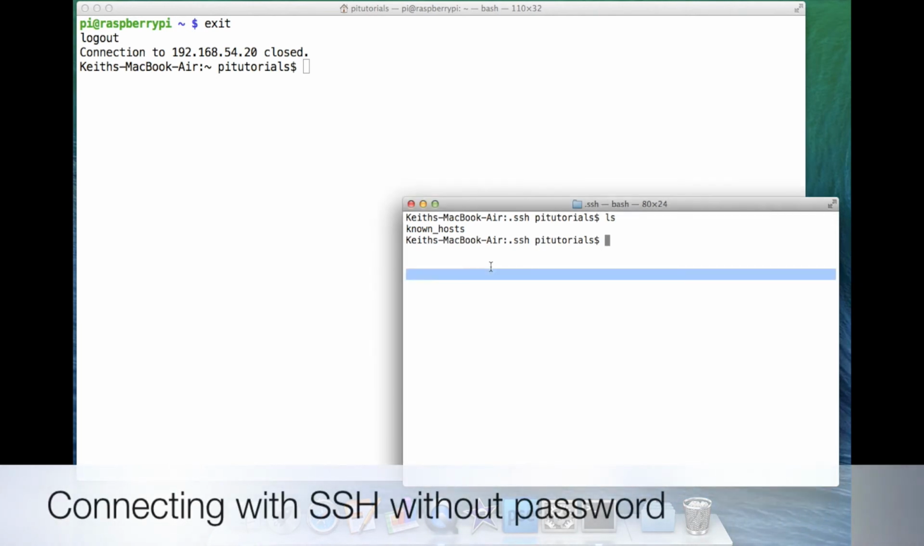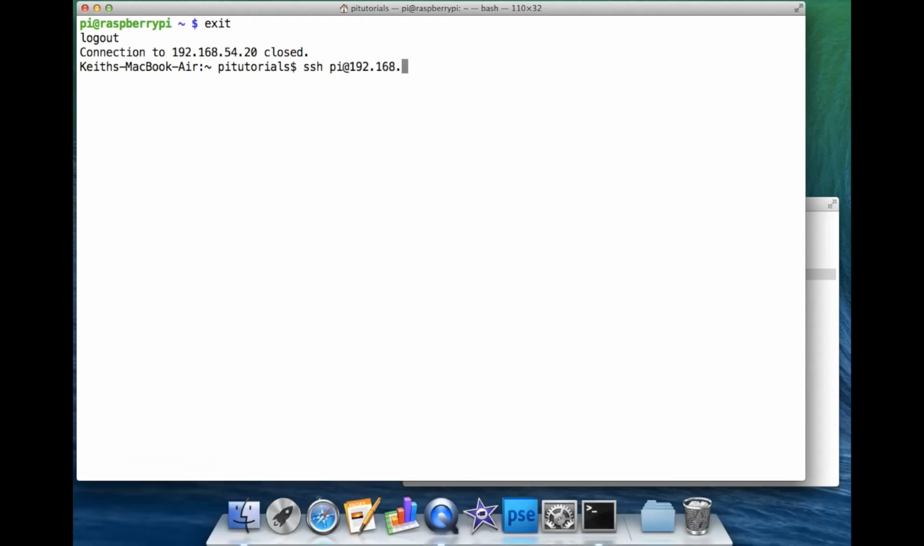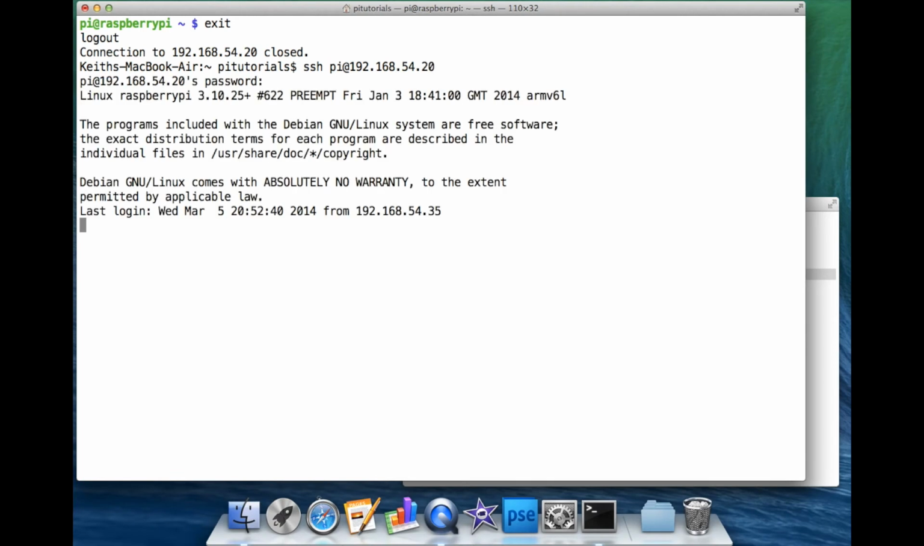So next up is connecting to SSH without having to type our password in. Now this can be used as a bit of a security feature, but obviously without a password, it's not so secure. We can add a password at a later date, which will form part of two-factor authentication.